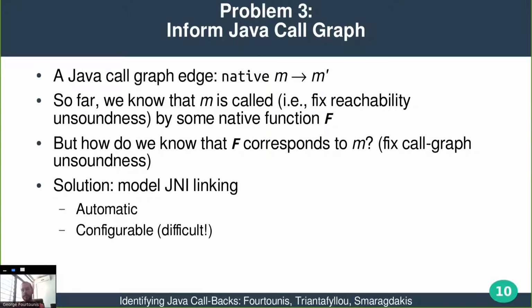Now, another problem is that so far we have talked about reachability. We say that we detect a native callback, so we mark the Java method as reachable. That's fine for fixing unsoundness in reachability, but we would also like to fix unsoundness in call graph analysis. What if the native code is behind a native Java method? Shouldn't we form an edge from the original method to the final method, even though it's called via the native code?